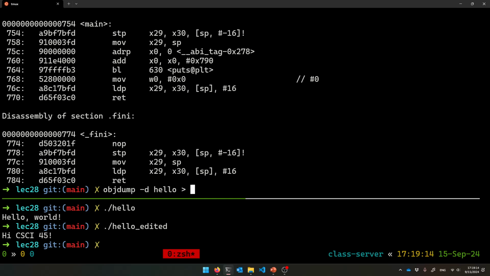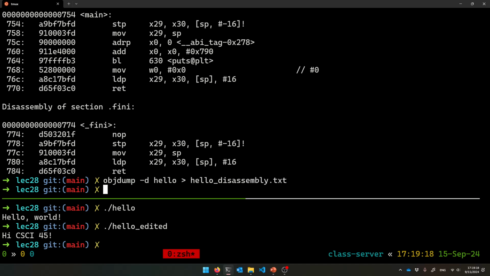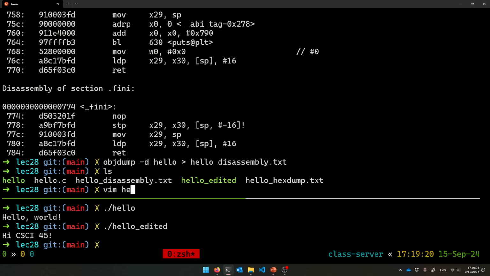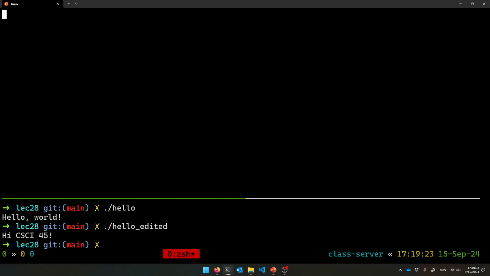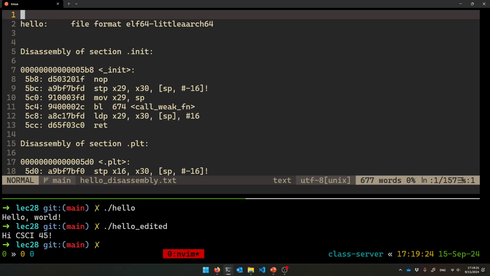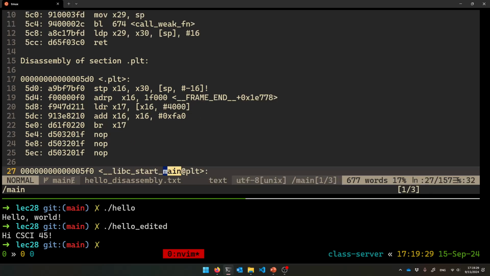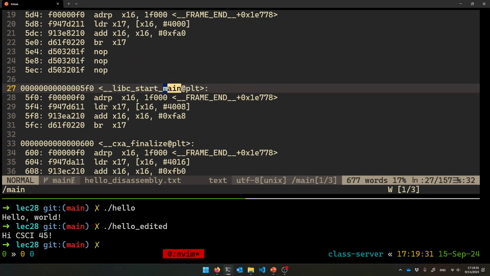Well, what's a good file name? I'll call it hello disassembly.txt, and then you can look at it. All right, so vim hello disassembly.txt. And then you can eventually find the main function, and you can kind of see why. Where's the main label? There it was.